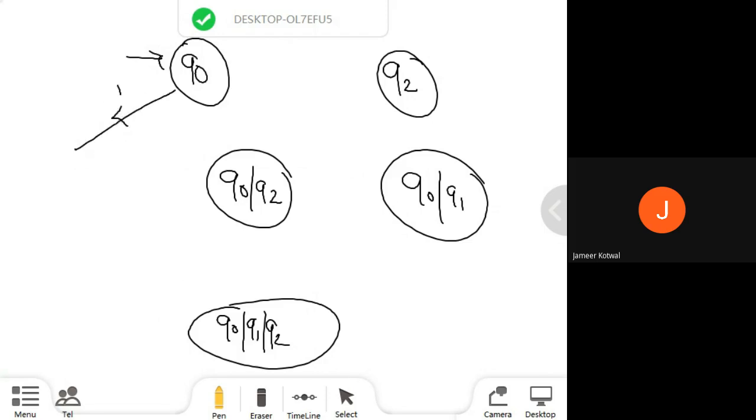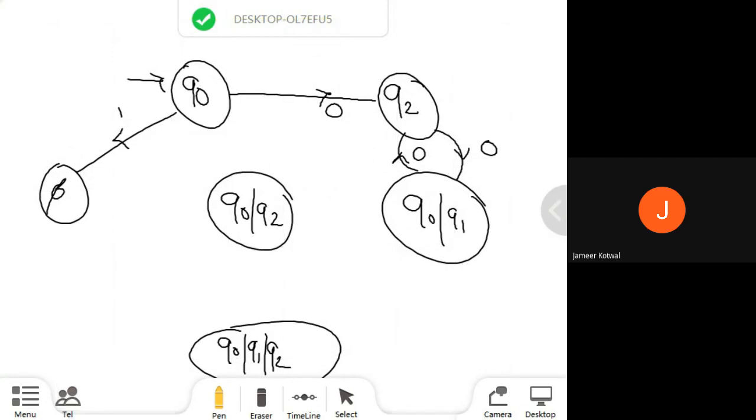So by processing 1 here, it reached a dead state, right? By processing 0, it reached the Q2 state. In Q2 state, by processing 0, it reached Q0 Q1, and in Q0 Q1, by processing 0, it reached the Q2 state. Q2 state, by processing 1, it reached the Q0 state. Same as Q0 Q2, when I process 1, it reached the Q0 state.